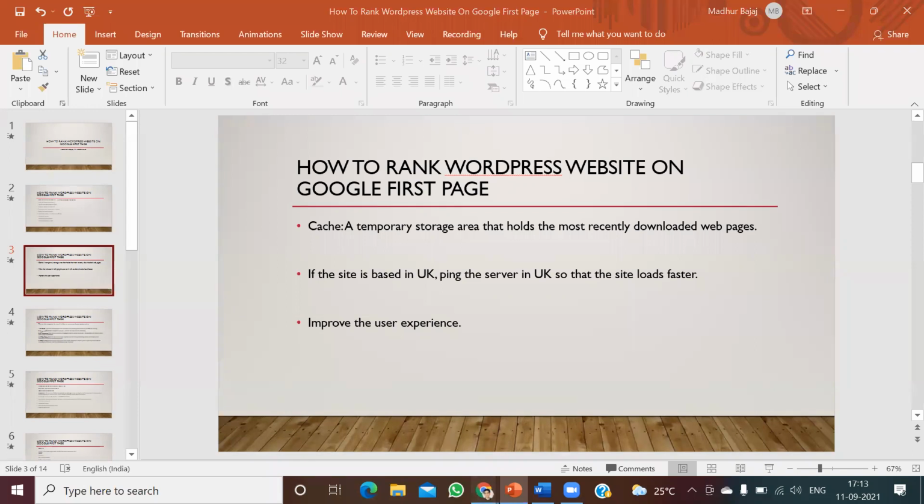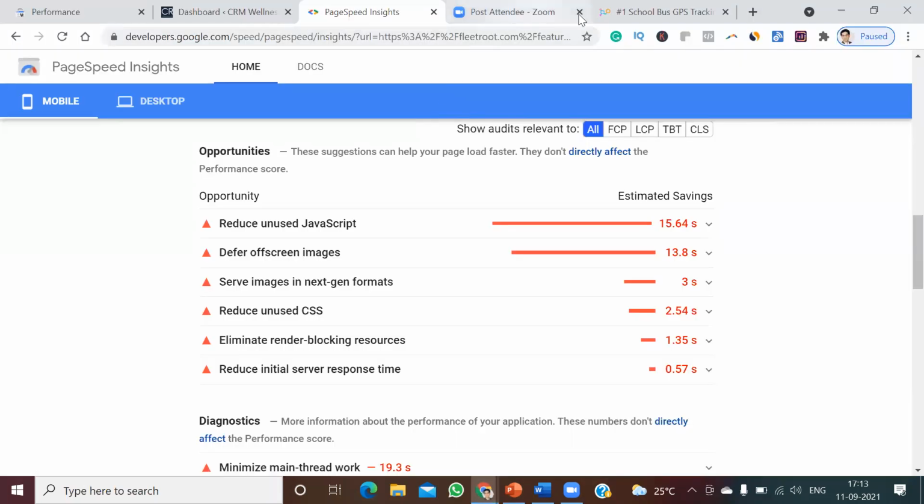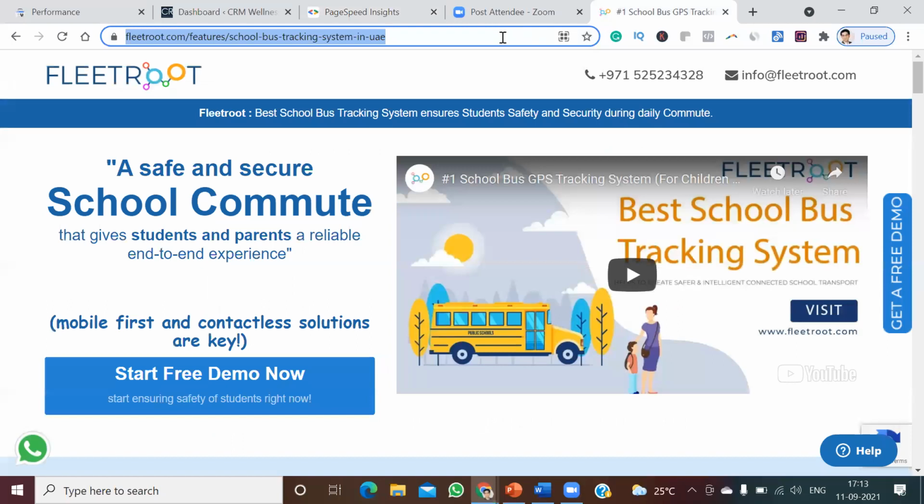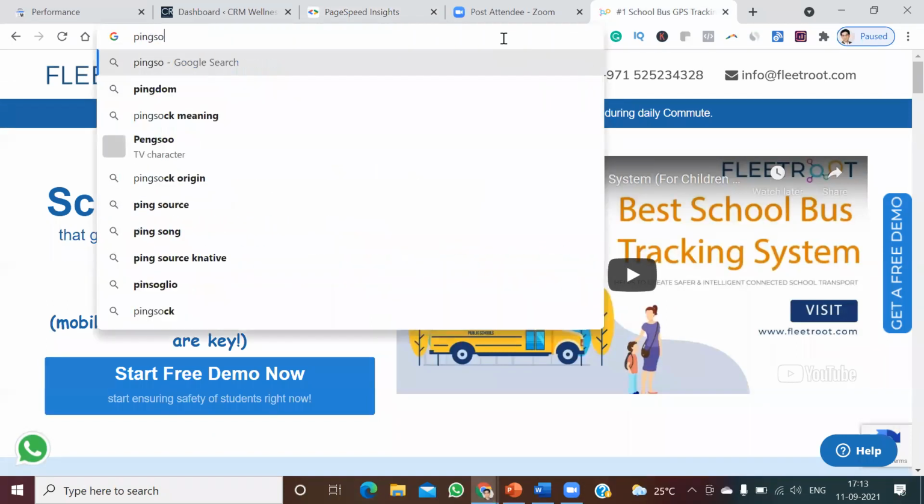So let me give you an example for this. How are you going to do it? Let's say I'll open the Pingdom tool.